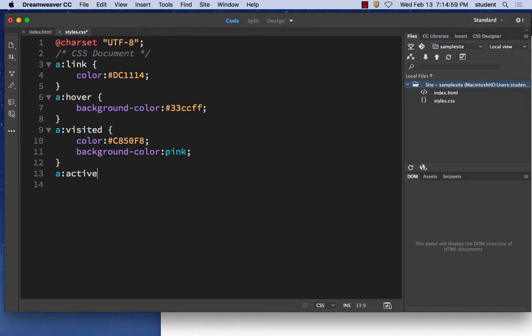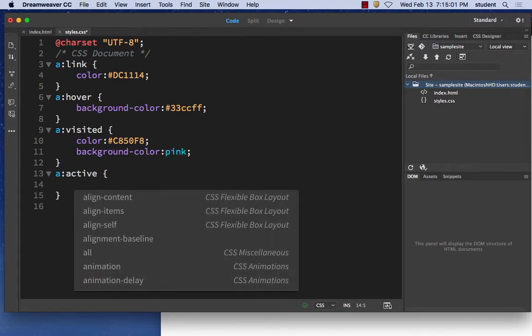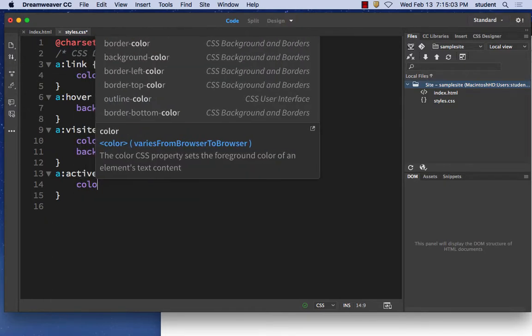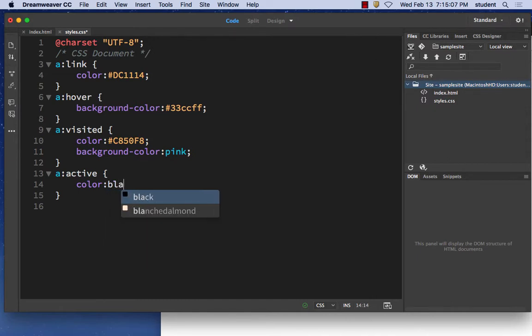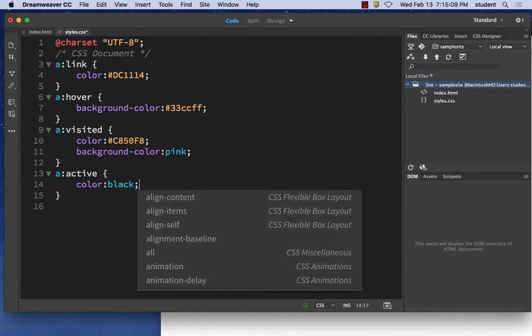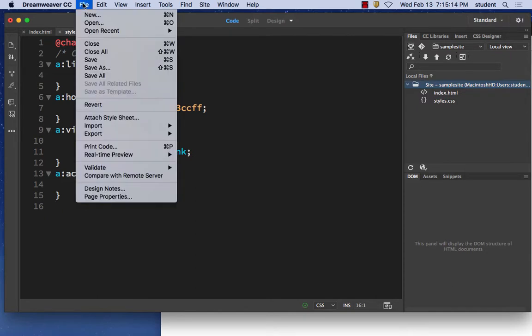A active. And then you do your round brackets. And then we're going to do color. And let's do black. There we go. Don't forget your semicolon. Okay, save that and then go preview it.